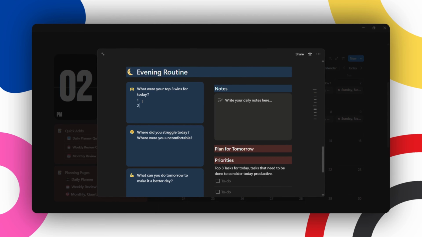Now, this one's a little more challenging, and you've got to be honest with yourself. You want to write down where you were uncomfortable and what went wrong throughout the day. I had an argument with my significant other. I had a bad call with a client who wasn't happy. Whatever the case may be, write down where you were uncomfortable, what went wrong, and in the next step, you're going to write down how you can make tomorrow even better.